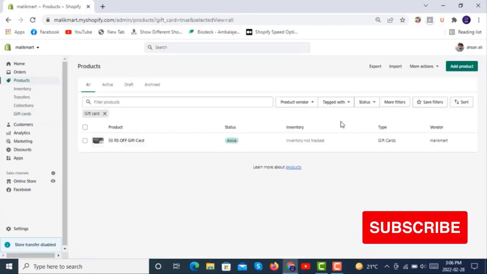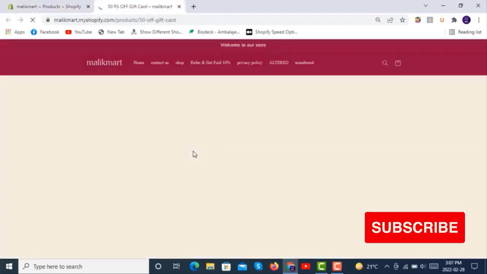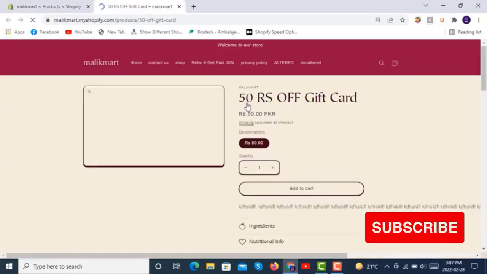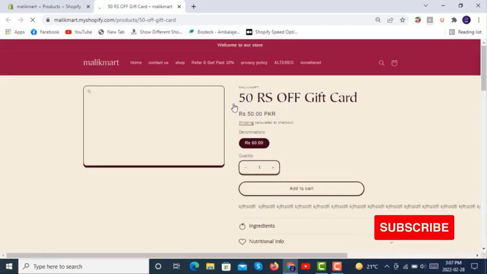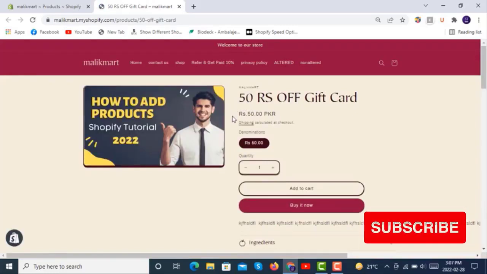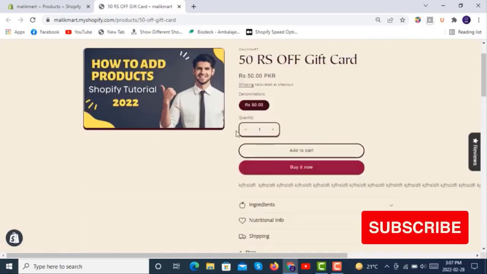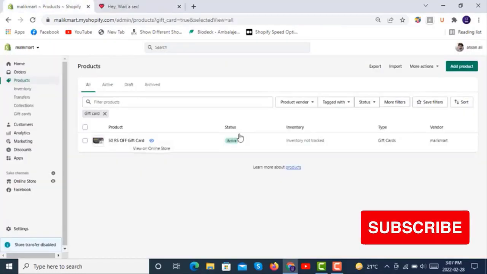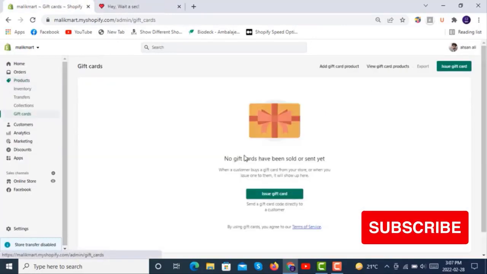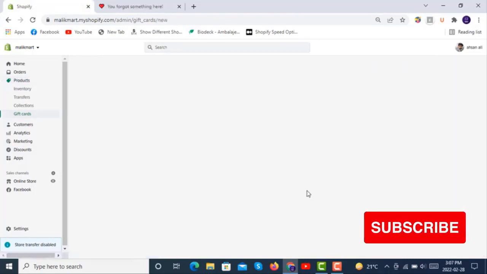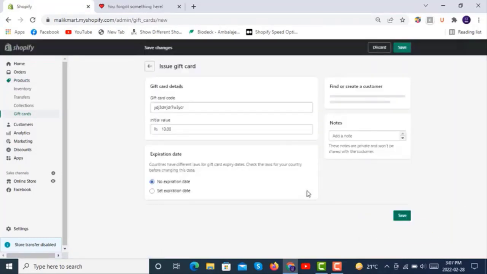So here you see in the gift cards, you can view gift card products. Here it is showing. You can also view it on your store. Your gift card will be showing like this. If somebody is buying a gift card of that value, they can buy it directly, or you can also issue a gift card to clients directly from here. Now you can issue a gift card to any customer of your store.